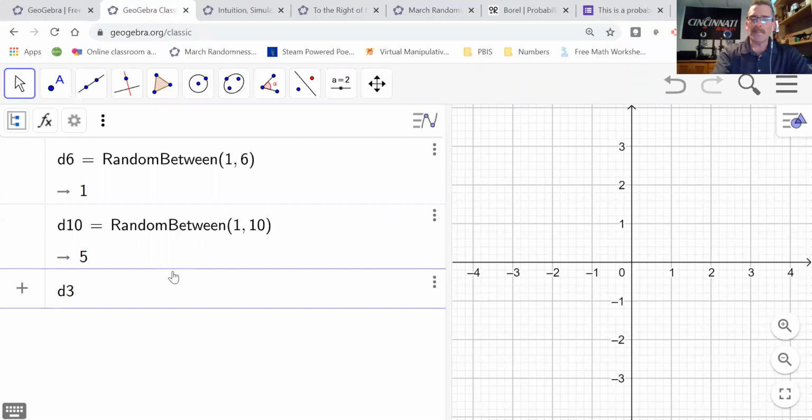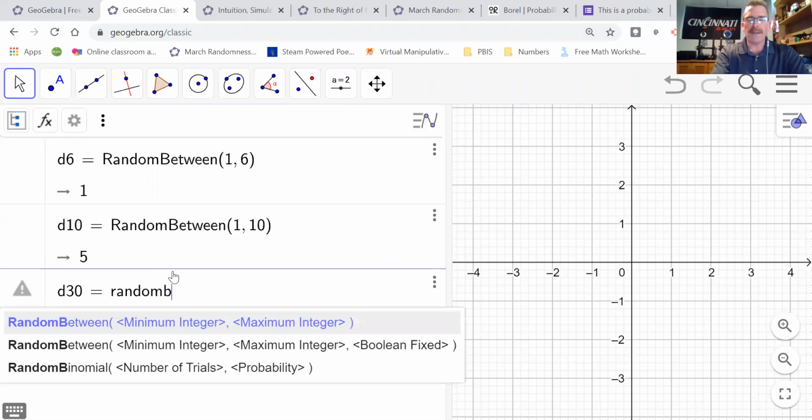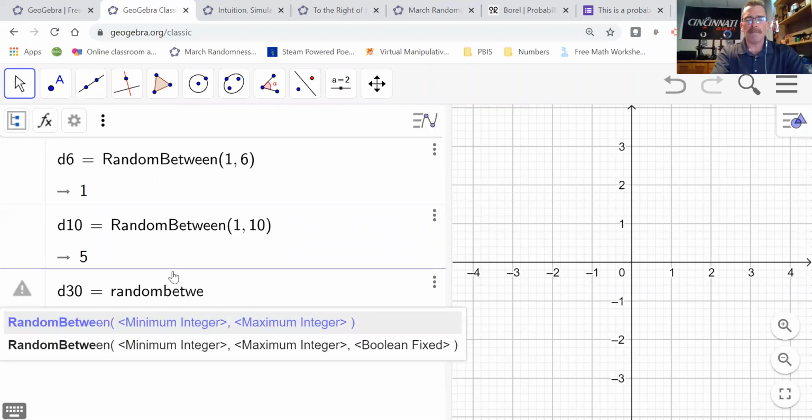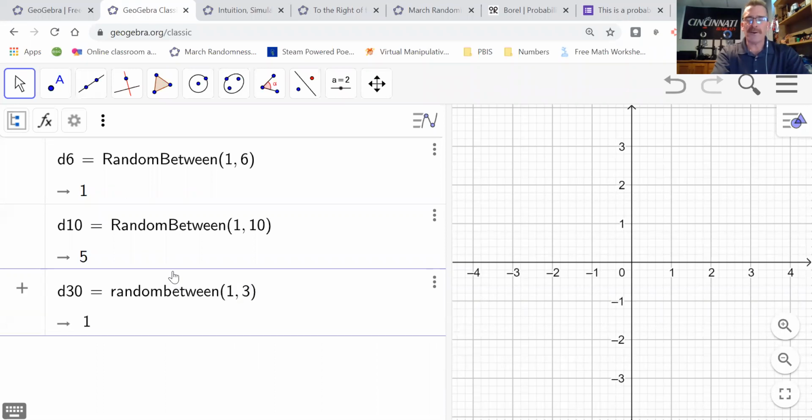And my next dice will be D30. And so I'm going to go random between, from 1 to 30.